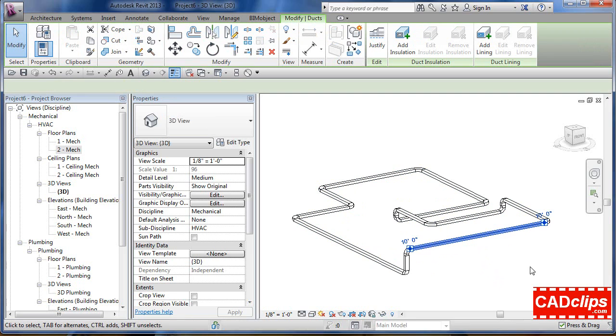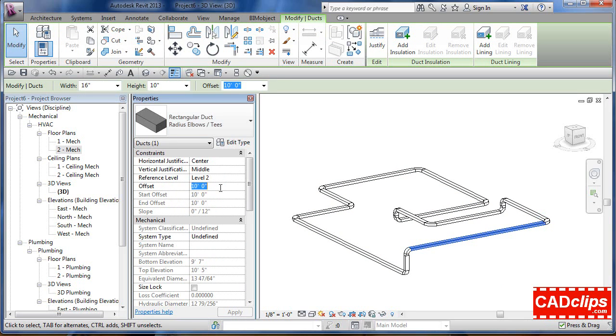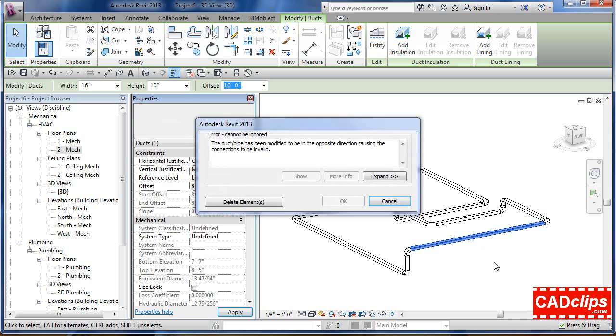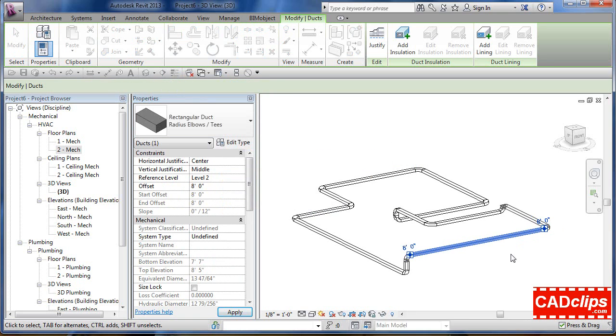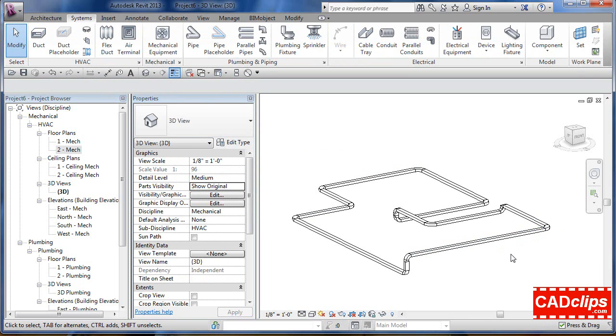Okay. If I take this guy and I change its elevation to be 8 feet, Revit is going to be smart enough. Oh, the duct type has been modified to be in the opposite direction, cause connections. I'm not sure what's going on with that, but it did actually let me do it. But it gave me a warning about direction. Obviously, it's trying to create a system here, so it's just a big circular system, so it's not quite right.